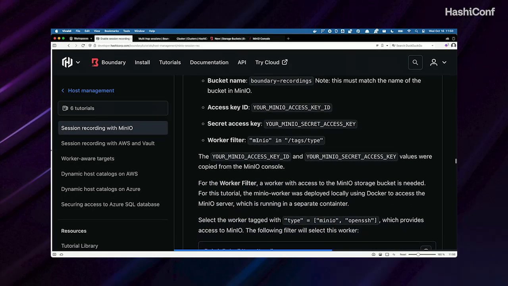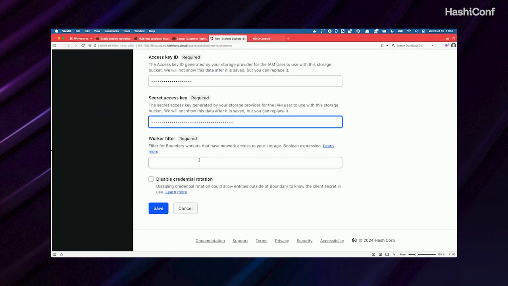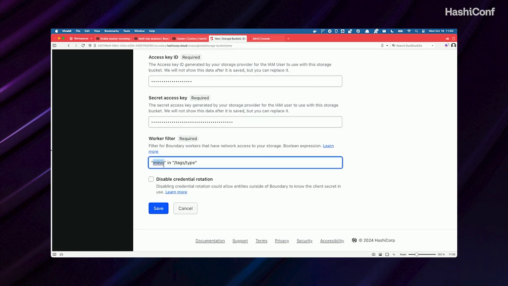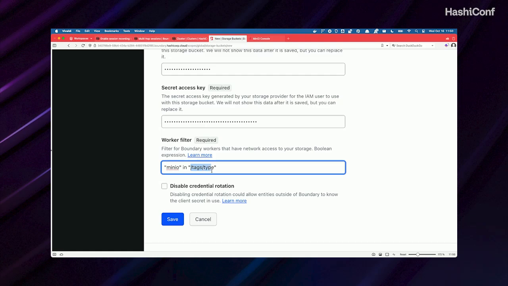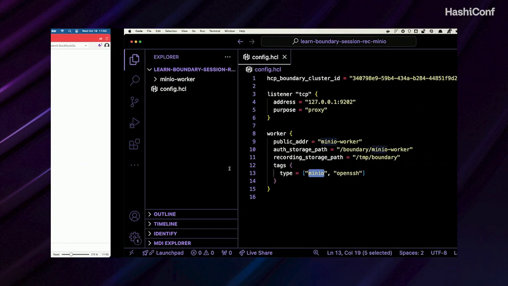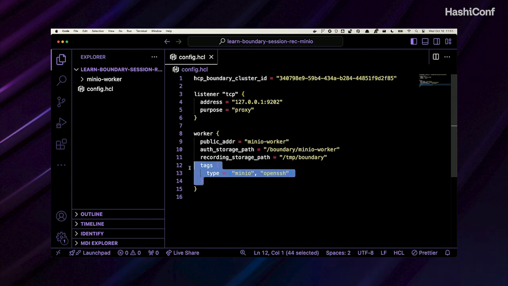So in the tutorial, we show you the worker filter format. We have a bunch of docs pages explaining the worker filter format for you. But copying and pasting that in, you can see we're going to search for workers that are named MinIO in its tag type field. So this key value pair for our worker, and that's going to resolve to workers that are tagged with MinIO. Yeah?